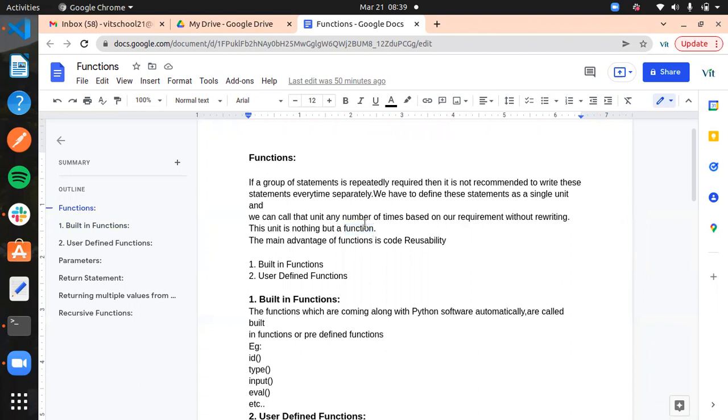This is the purpose of functions. We have two types of functions here: built-in functions and user-defined functions. Built-in functions: when we install Python, a few functions are automatically installed along with it. Whenever Python is installed, you get a few functions built in. These are also called inbuilt functions or predefined functions, with multiple names. You get those along with your Python software.